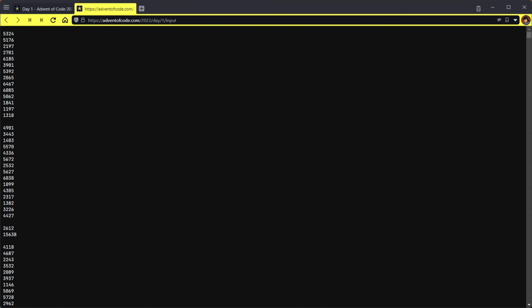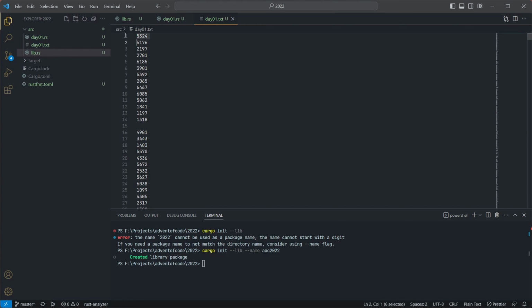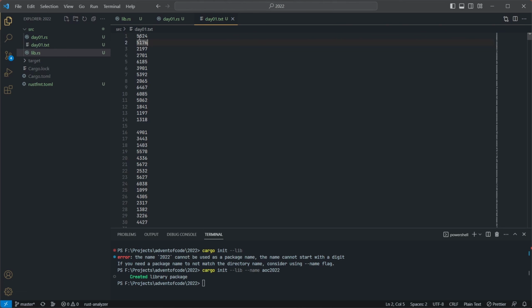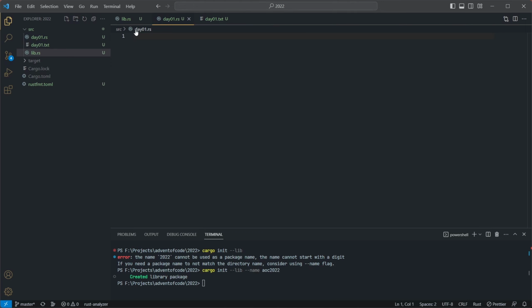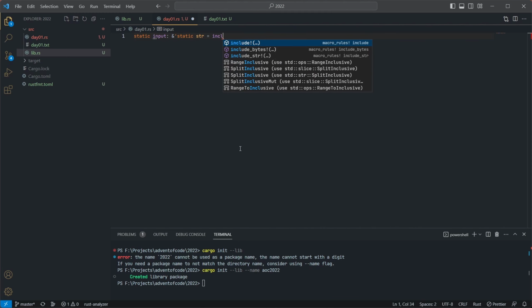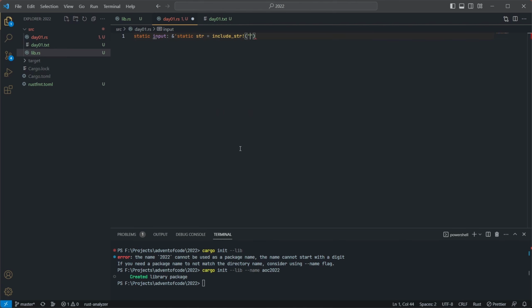That said, the kind of struct I'm envisioning for this puzzle input would be a list of elves, and each elf has a list of food items. So let's do that. First of all, let's get our input. Actually, let's make this static, which would be a string slice, and then we just include the string from our file.